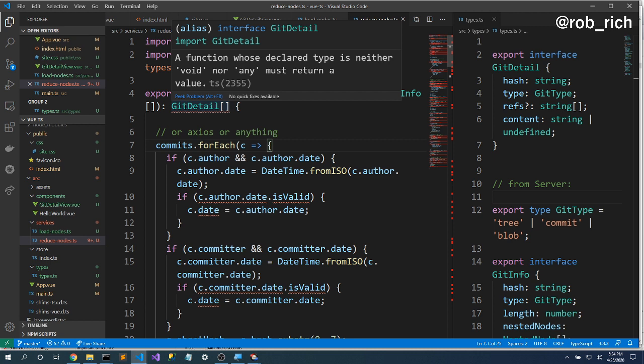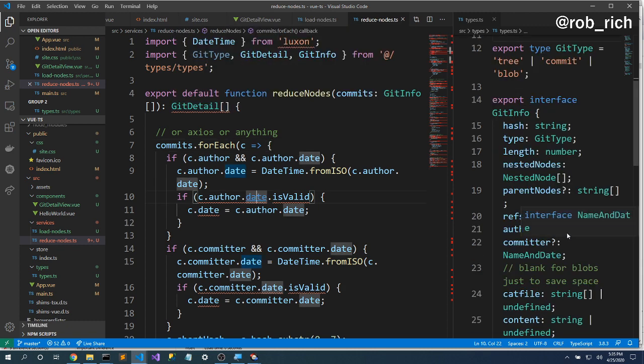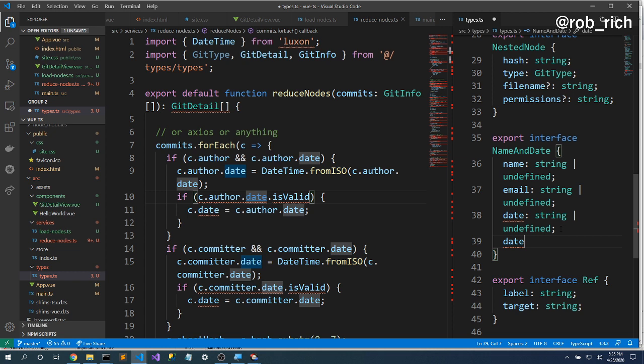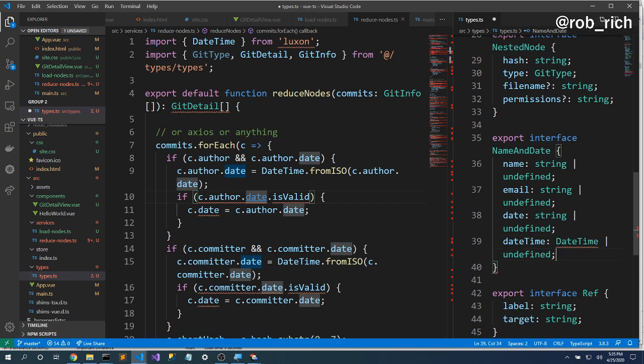Get info, author, .date. Name and date. Now the interesting thing about this on the server is that name and date has date as string, and I really want it to be a date time if I can.